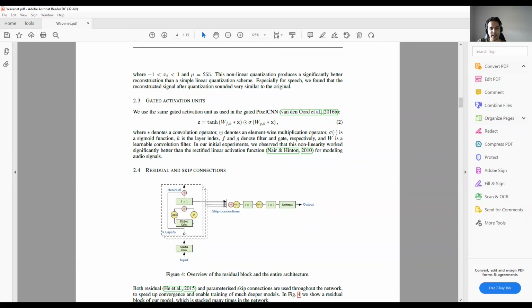So we get an input, we apply the dilated convolution on it, and we apply a tanh activation and a sigmoid activation. We multiply them together and apply another convolution layer with kernel size 1. After that, we have two outputs. One output is coming from these residual points, and one is the skip connection.